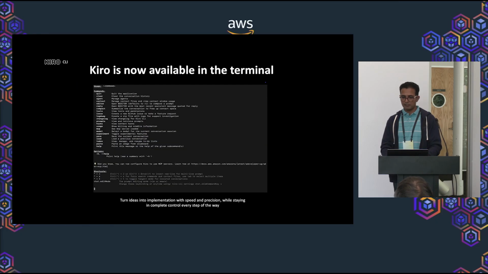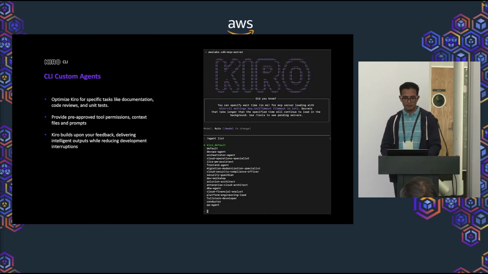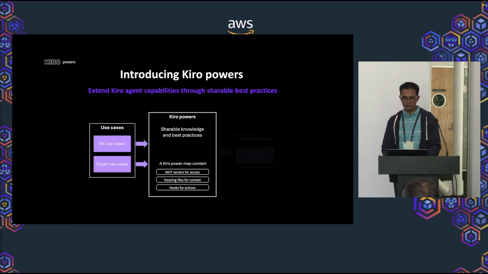Kiro is also available in the terminal. So if some of you like to use the terminal, like some of the other agentic IDEs, you can use it there as well. And you can build custom agents using Kiro too. We don't have enough time to go over it, but that is one of the capabilities you can use.